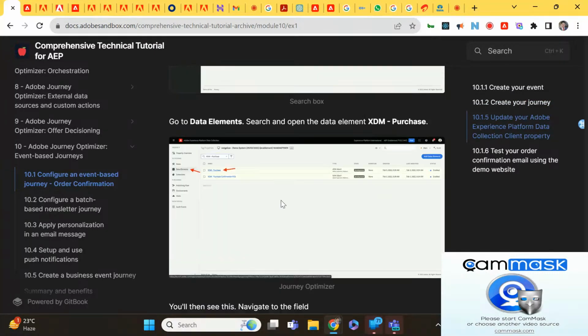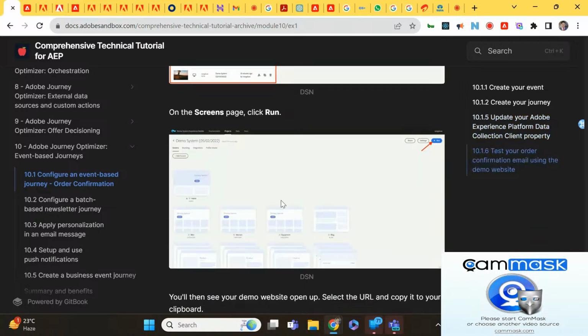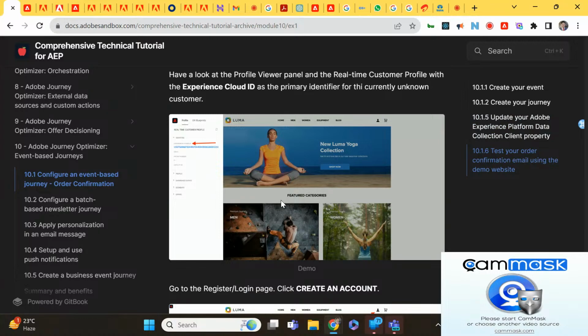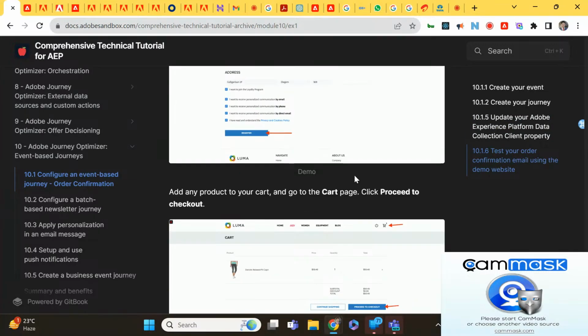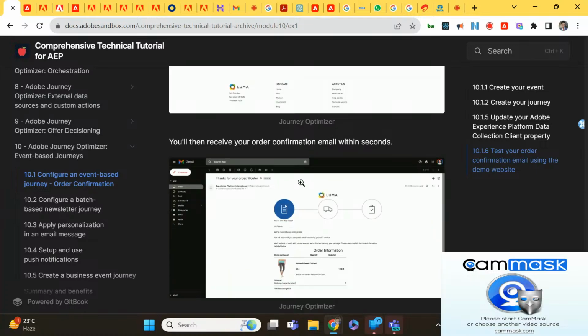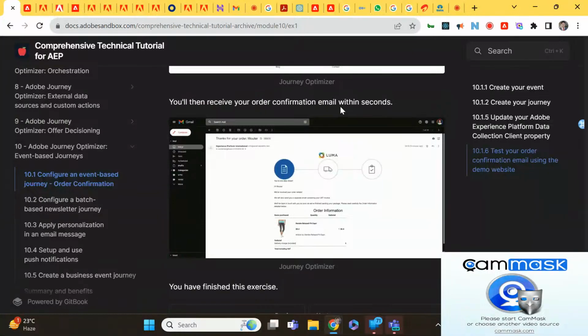We go to the experience platform properties, select the demo, and then run the website. Go to incognito, log in, and we'll see our profile. Then we go to create account, and we create the account, go to the cart page, click proceed to checkout, and add the data, and we will receive an order confirmation email within seconds.